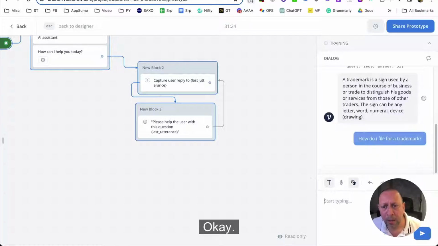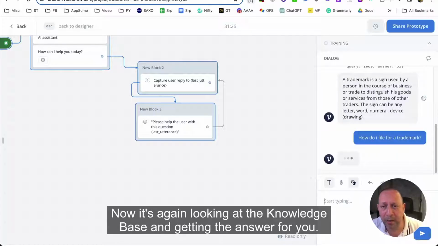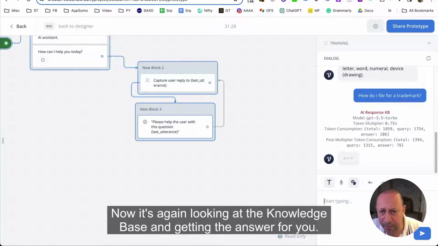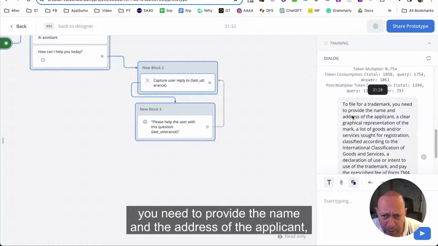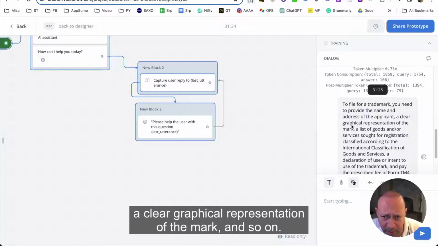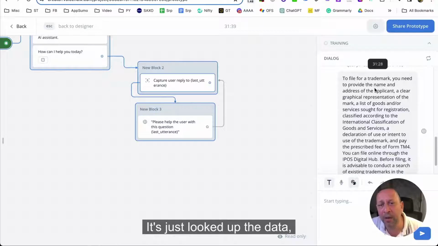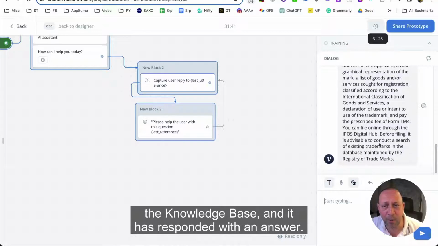Okay, and now it's again looking at the knowledge base and getting the answer for you. And there you go. To file for a trademark, you need to provide the name and the address of the applicant, a clear graphical representation of the mark, and so on. So it's looked up the data, the knowledge base, and it has responded with an answer.